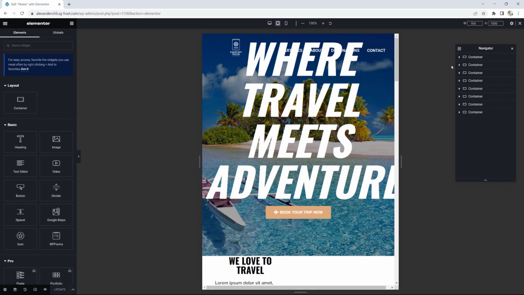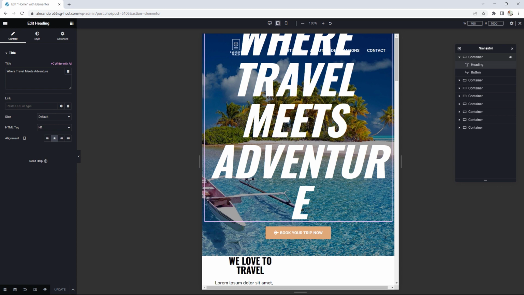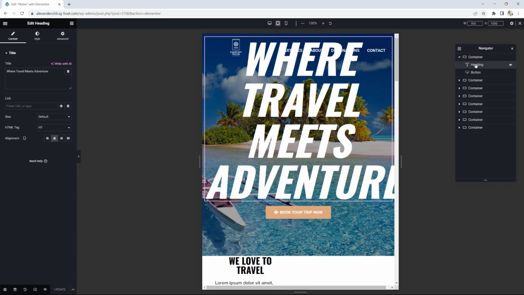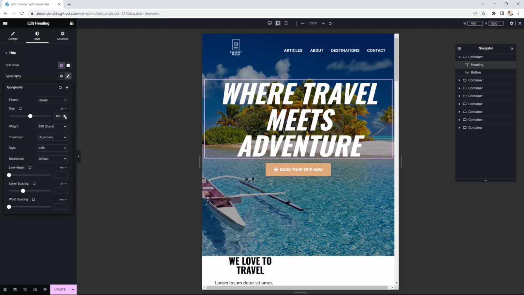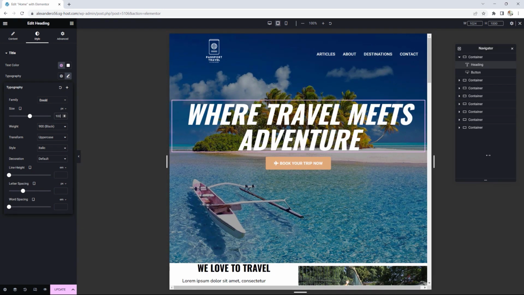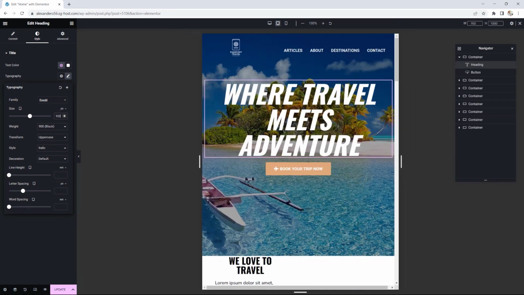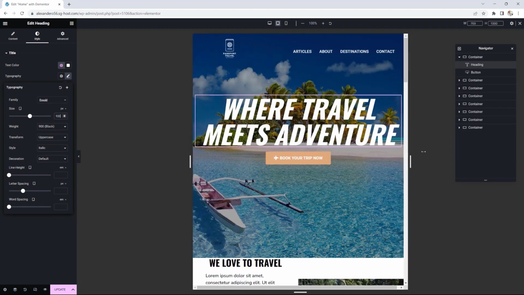Okay, so the first thing we're going to do right now is to reduce the size of our text. So using the navigator here on the right, I'm going to go with the heading. We're going to go over here to style, go to typography, and we're going to reduce the size all the way to 100. So even if we expand the screen here to the maximum screen size for a tablet and then shrink down to the minimum size for a tablet, you can see that the text looks just fine.